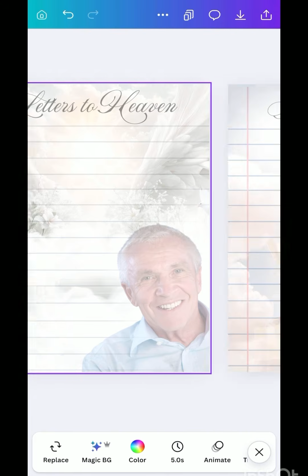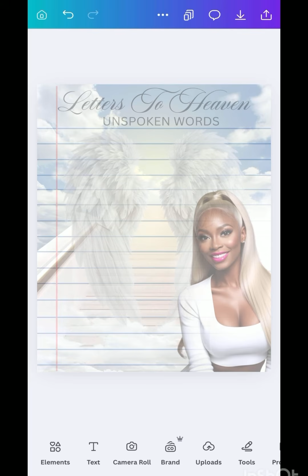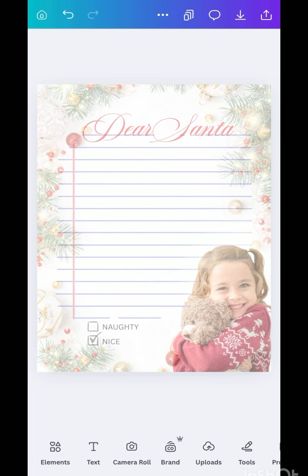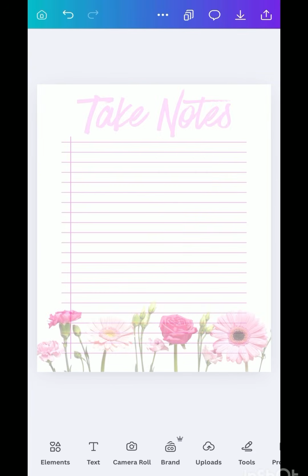You can do letters to heaven, Dear Daddy. I did a whole grief kit for children using this Dear Daddy one. A Dear Santa letter with your child's picture on it. You could sell that. That's a really big seller for the holidays. So this kit is on my website, and I also posted it in my group.